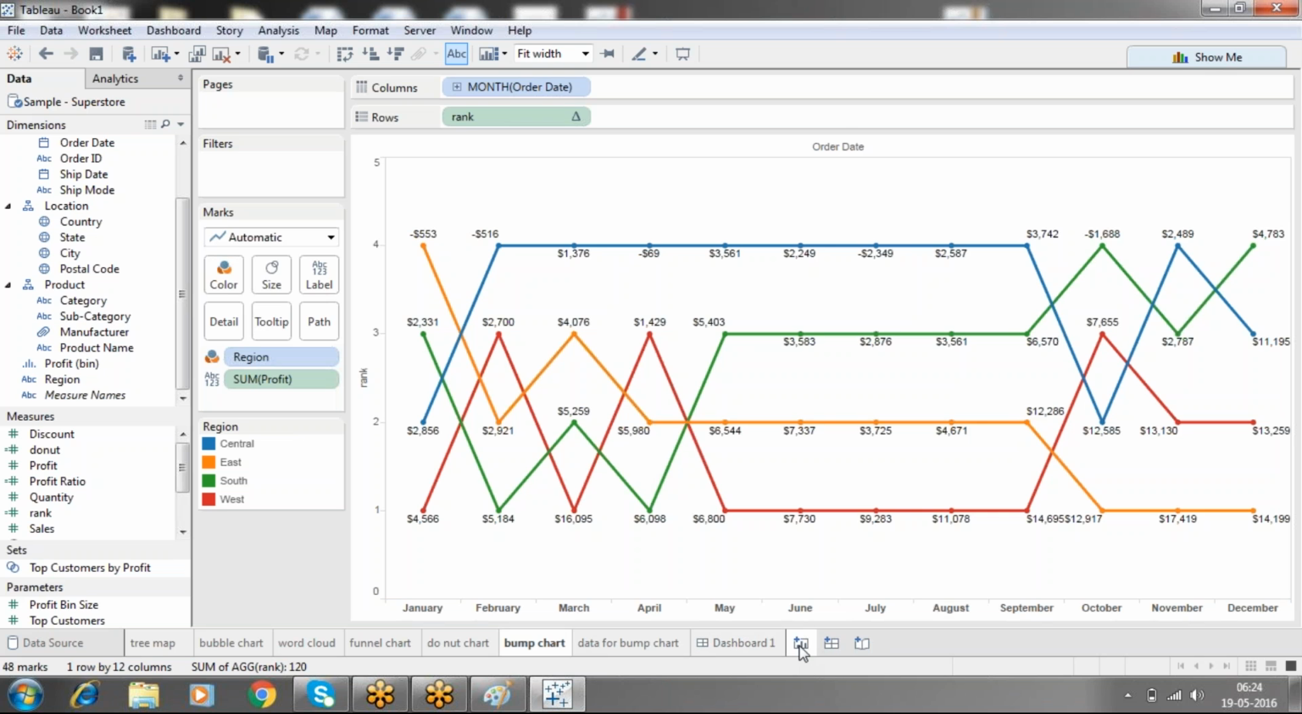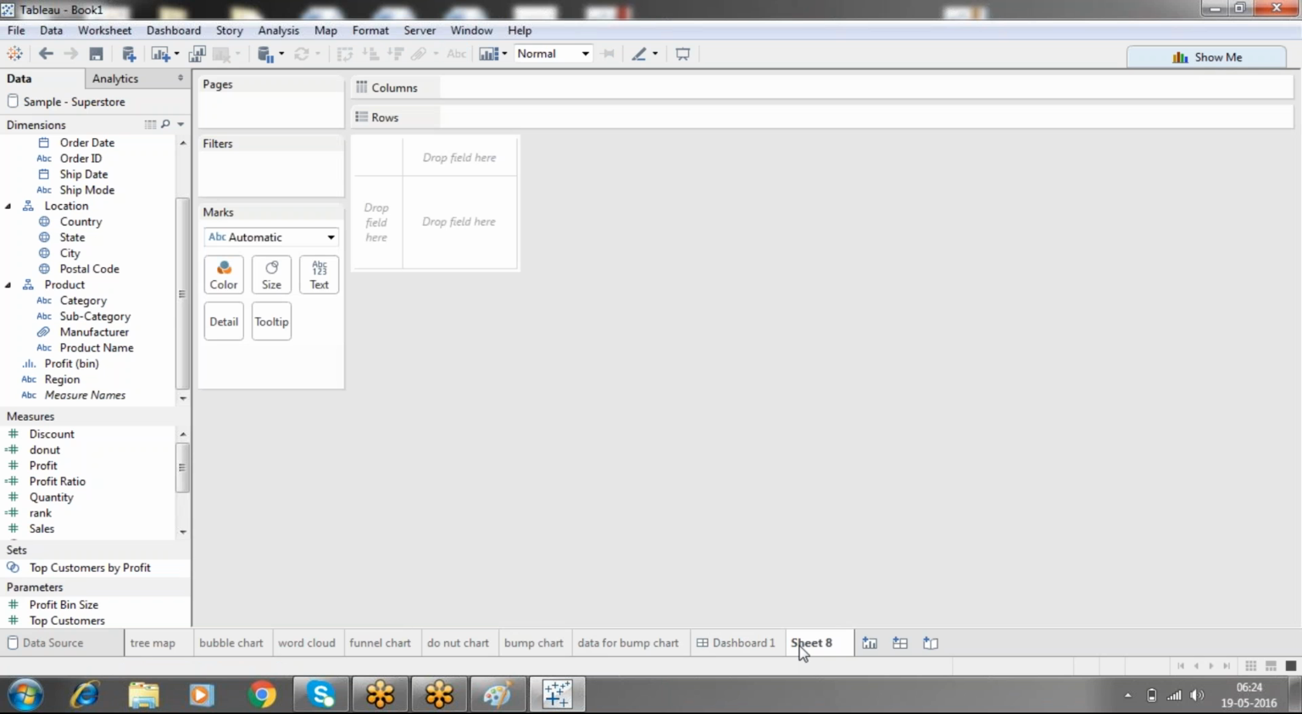Once that is completed, we have something like a waterfall chart and a Pareto chart. Let us see how the waterfall chart and Pareto chart work.